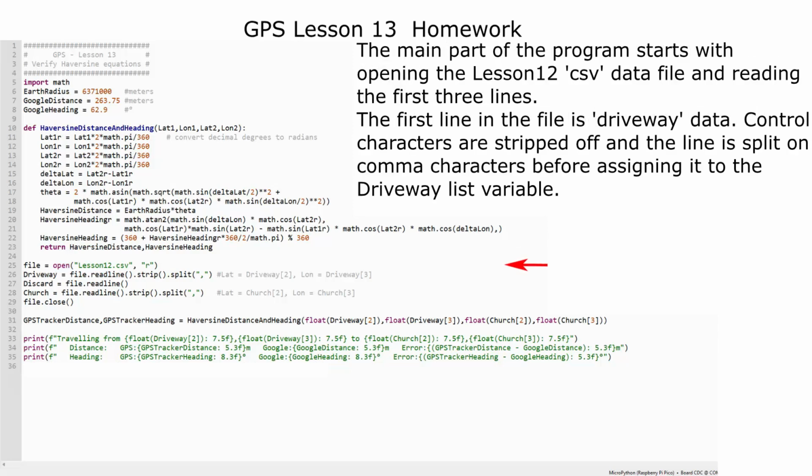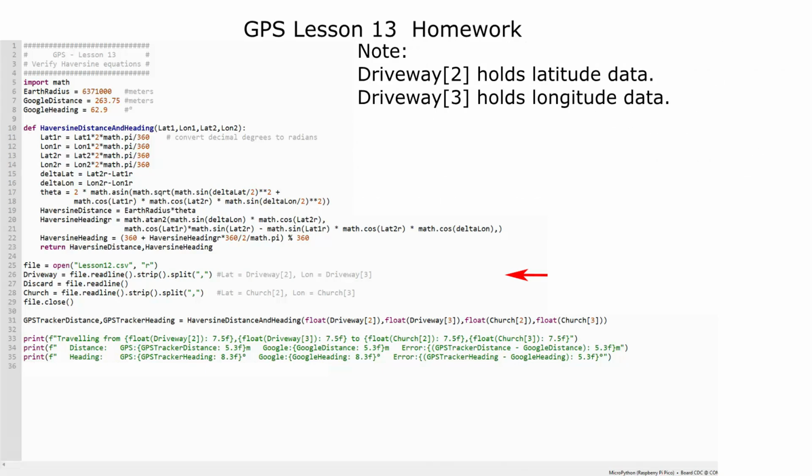The main part of the program starts with opening the Lesson 12 CSV data file and reading the first 3 lines. The first line in the file is driveway data. Control characters are stripped off, and the line is split on comma characters before assigning it to the driveway list variable. Note that driveway element 2 holds latitude data, and driveway element 3 holds longitude data.